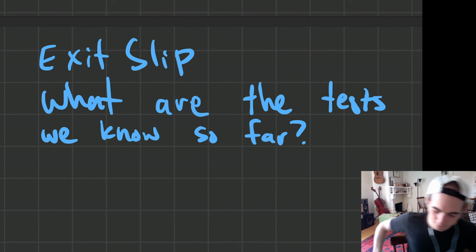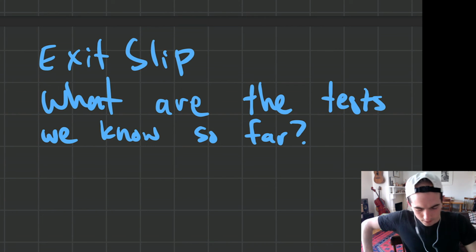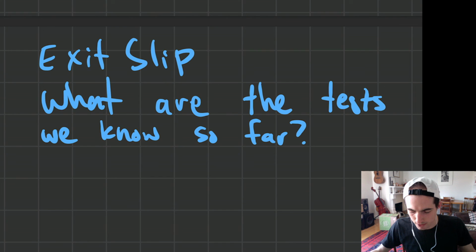So that's your exit slip for today. I'm trying to keep it fairly simple. Like I said, the exit slip isn't intended to be some super stressful thing. I just want to see who's showing up and who's paying attention to what we're doing and that sort of thing.